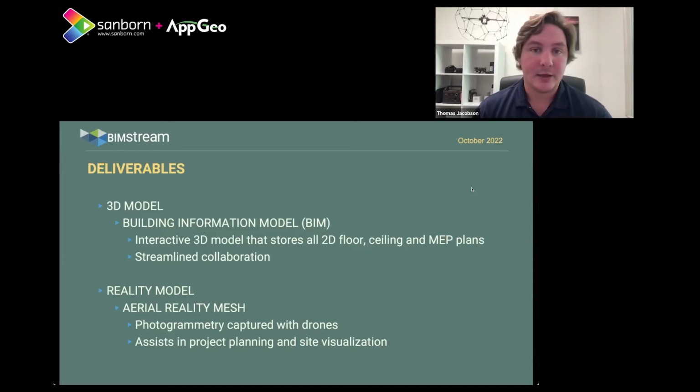Whereas the aerial reality mesh is really good for site visualization on the exterior. It can really help with sun studies and traffic studies, as well as safety planning and emergency response planning, and things like that. And also facade and site inspection, since they're actual images that you're looking at.